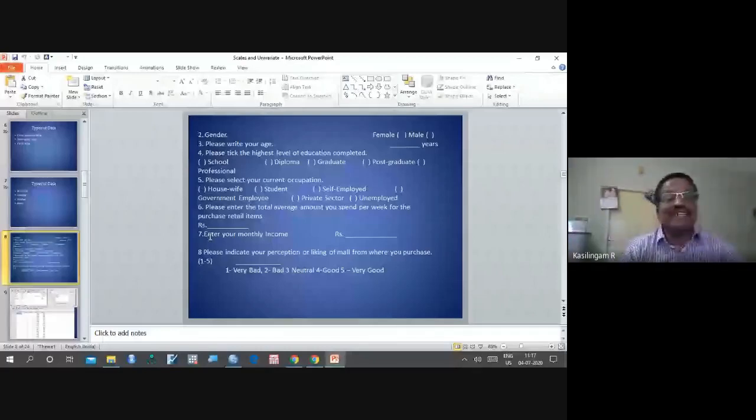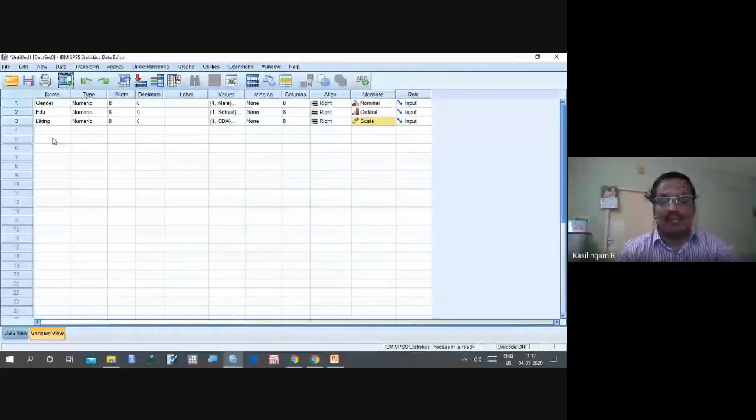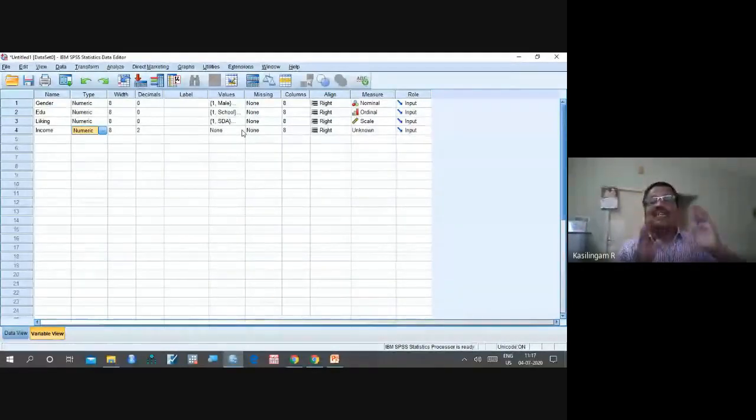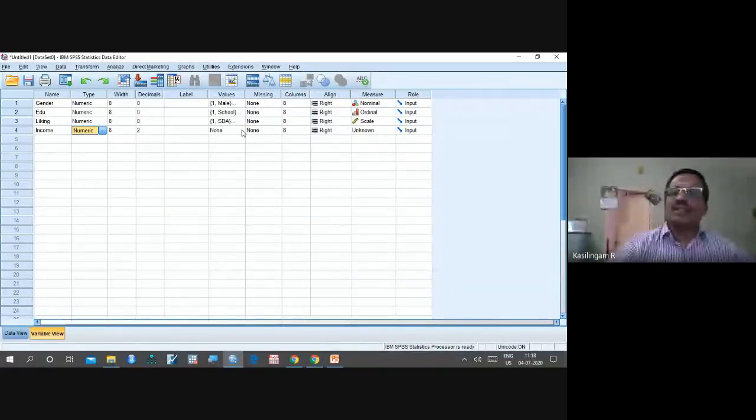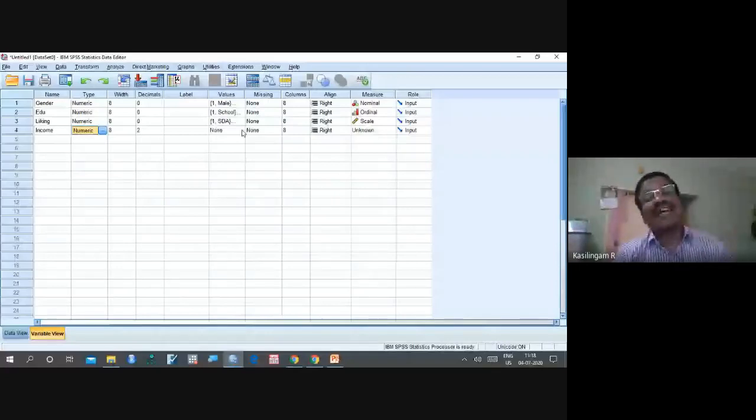Now I have to enter that into SPSS. Let me put income. In my laptop there is a problem, so sometimes it may not come, please bear with me. Now I need not give any values here, because we are not going to assign any number. Whatever information they give, sir is giving 1.5 lakh rupees, so I have to enter 1.5 lakh rupees. If somebody has given 1 lakh rupees, I enter that. I need not assign any numbers to that.